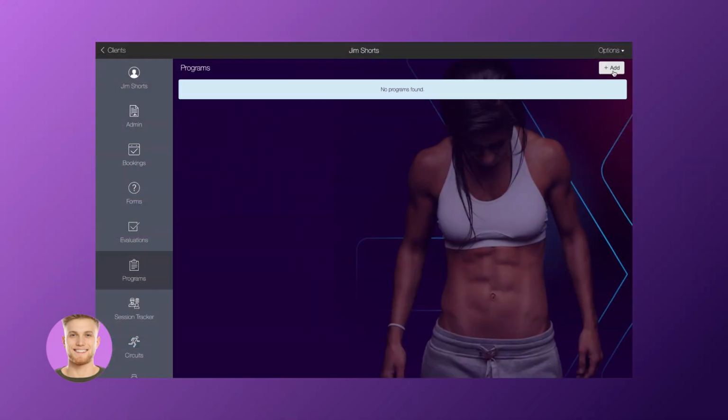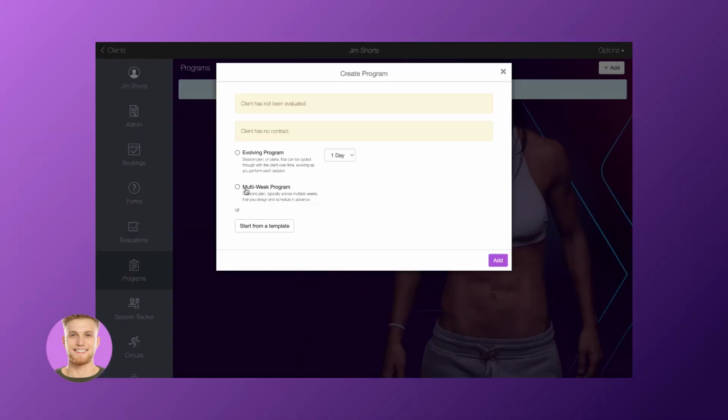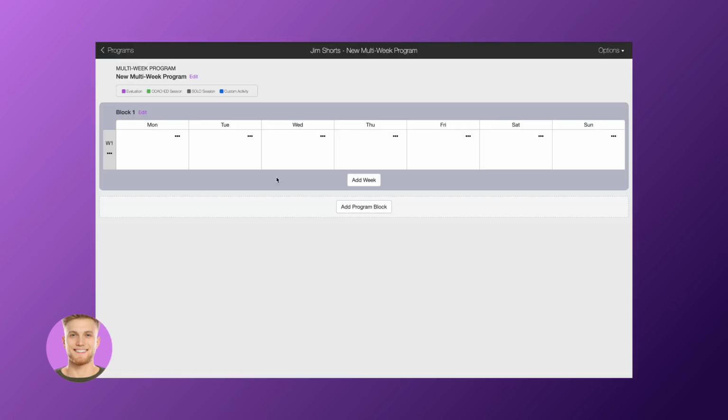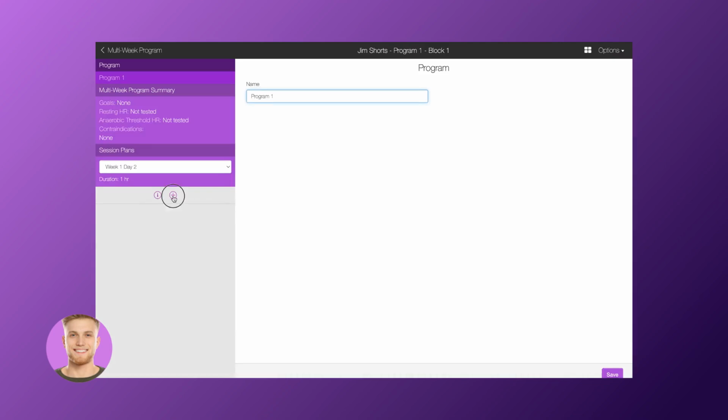In this short demo video, we will show you how to make any section inside a program a circuit. Click Add to add a new program. Today we are starting by creating a new coached session. However, you could also create the circuit inside of a solo session. Click on the plus and choose Add Exercises from the menu.